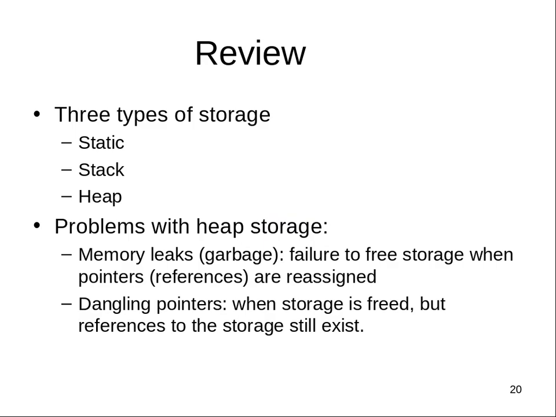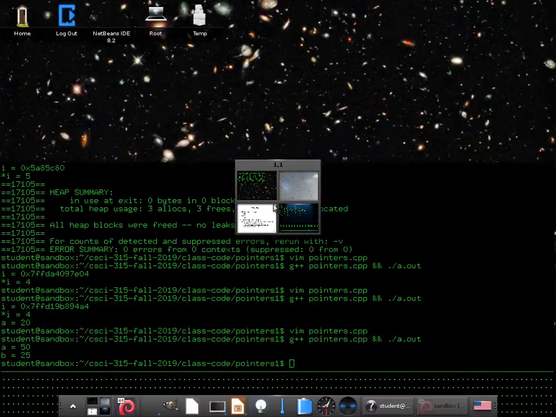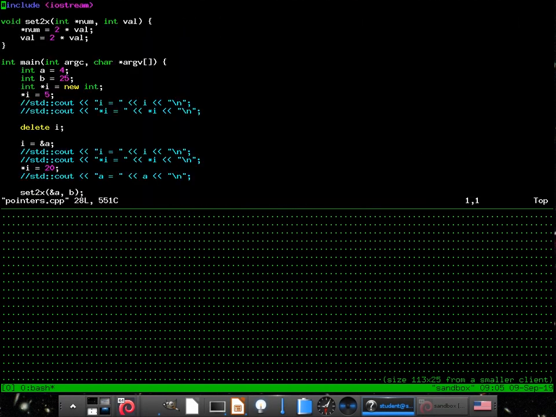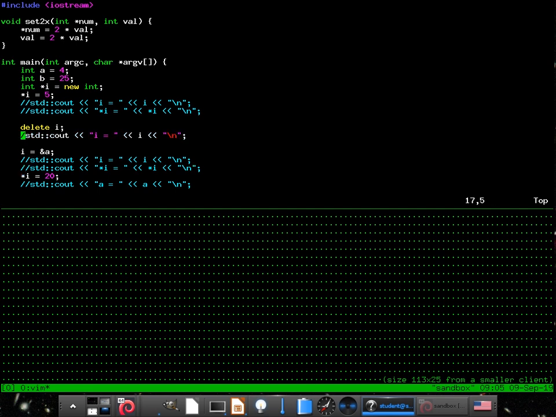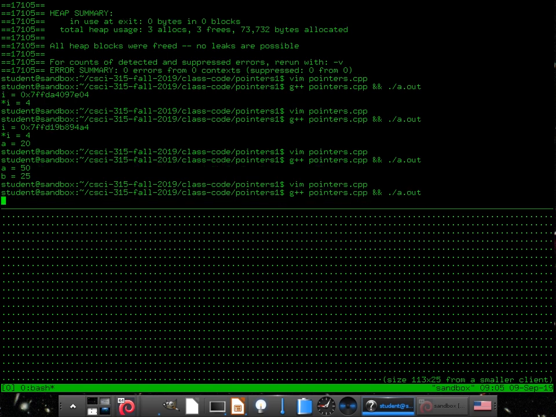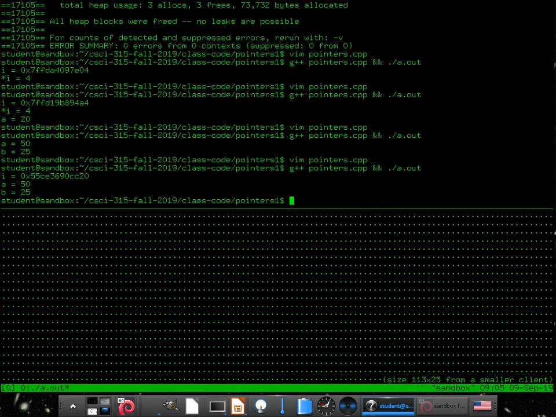All right, so we have the 3 different ones. Ooh, dangling pointers. Let's talk about that. So I delete I. Is this okay? No. This is actually okay. Good guess, though. It's okay because it's only storing a memory address, right? I'm just printing off the memory address that I had before I deleted it. That's okay. There's no problem there.